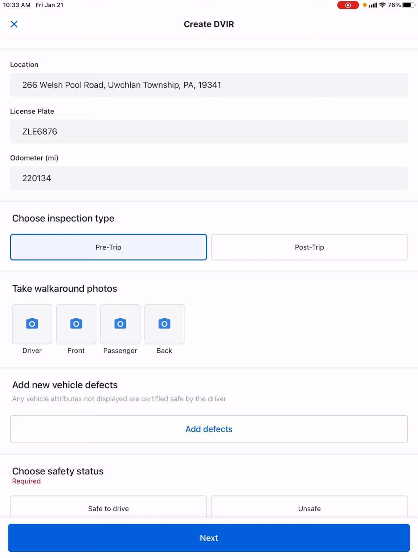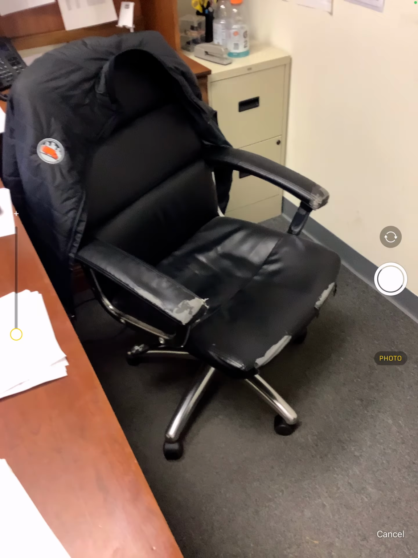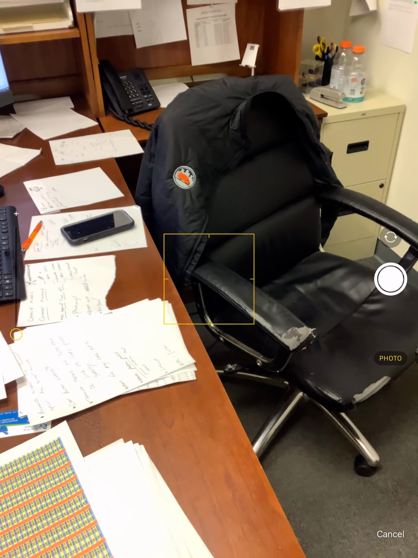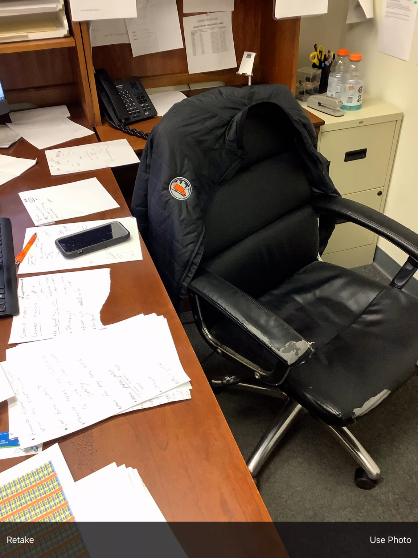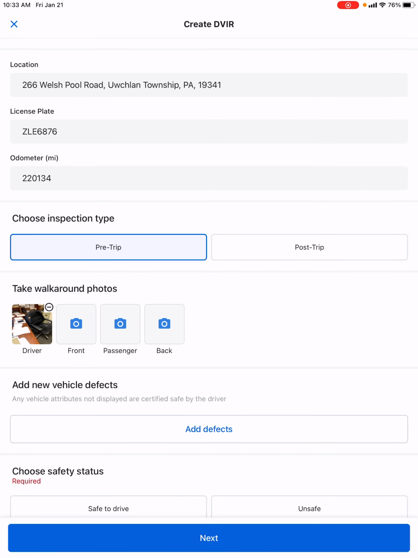I'm not in front of the truck right now, but I'll just take a picture of my desk instead, which is crazy. But bam. So I'm going to use that photo. There you go. So you're just taking a picture of the front, the back, and then the completed inventory sheet.